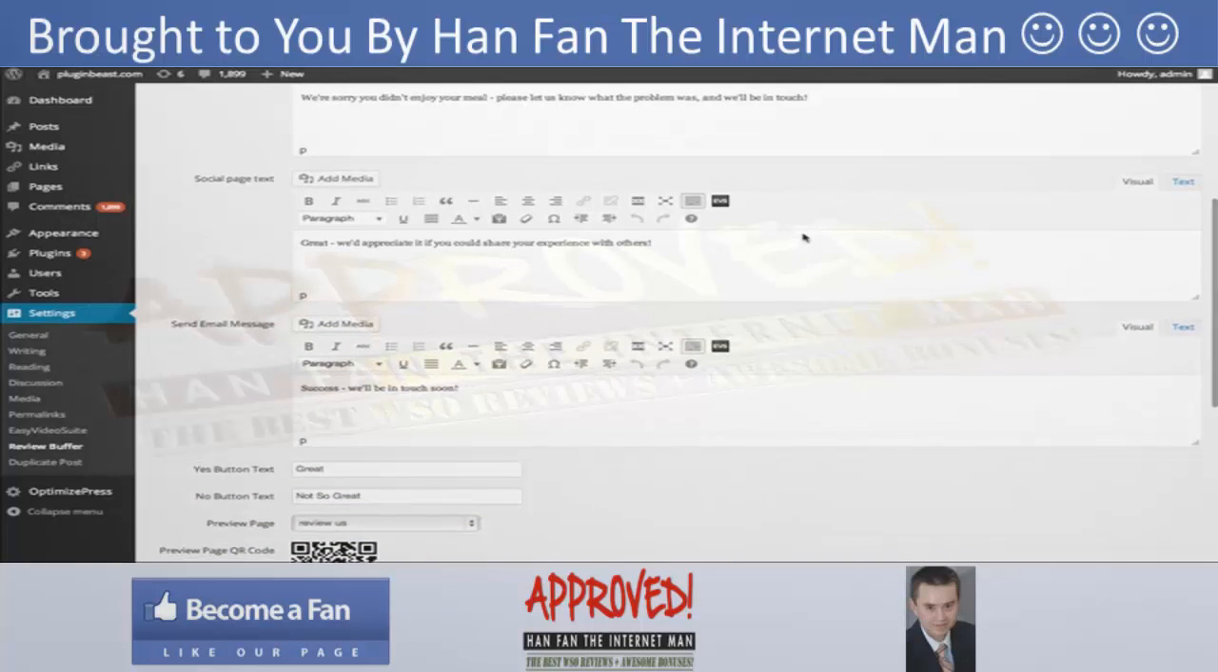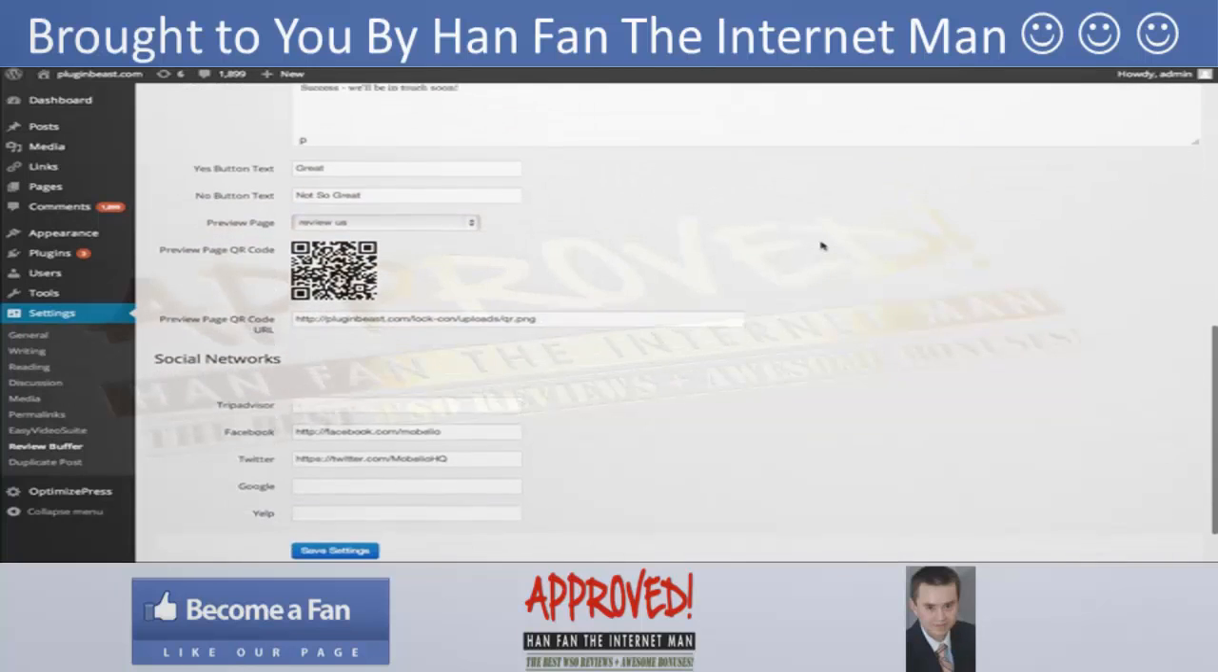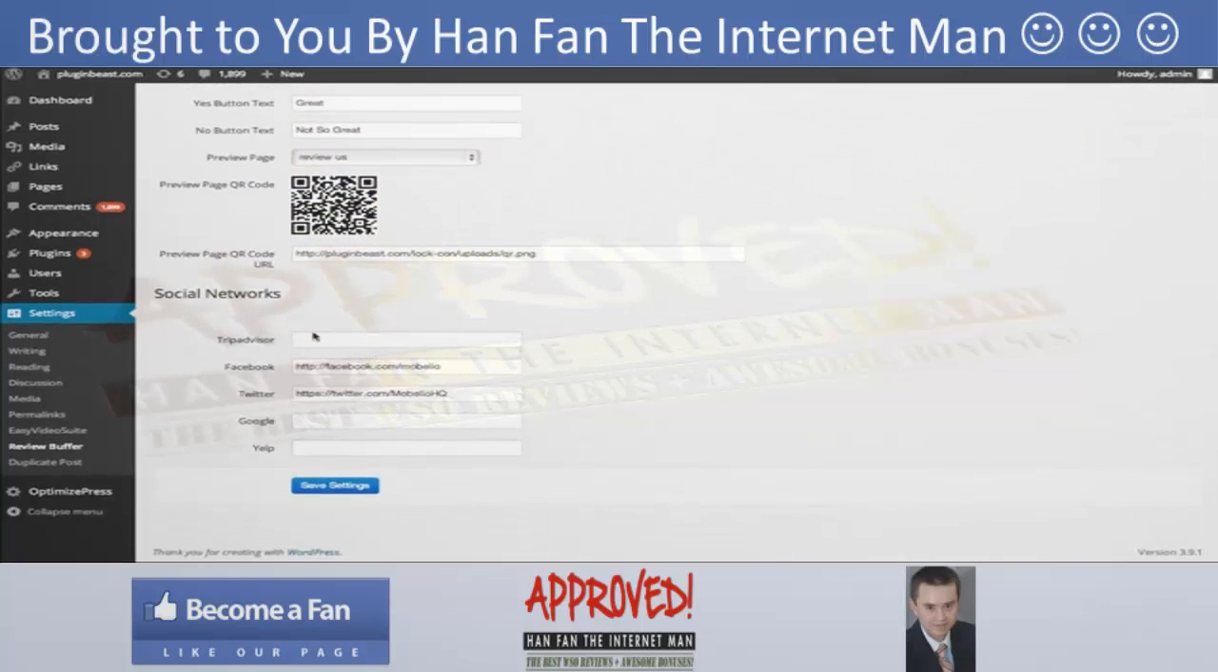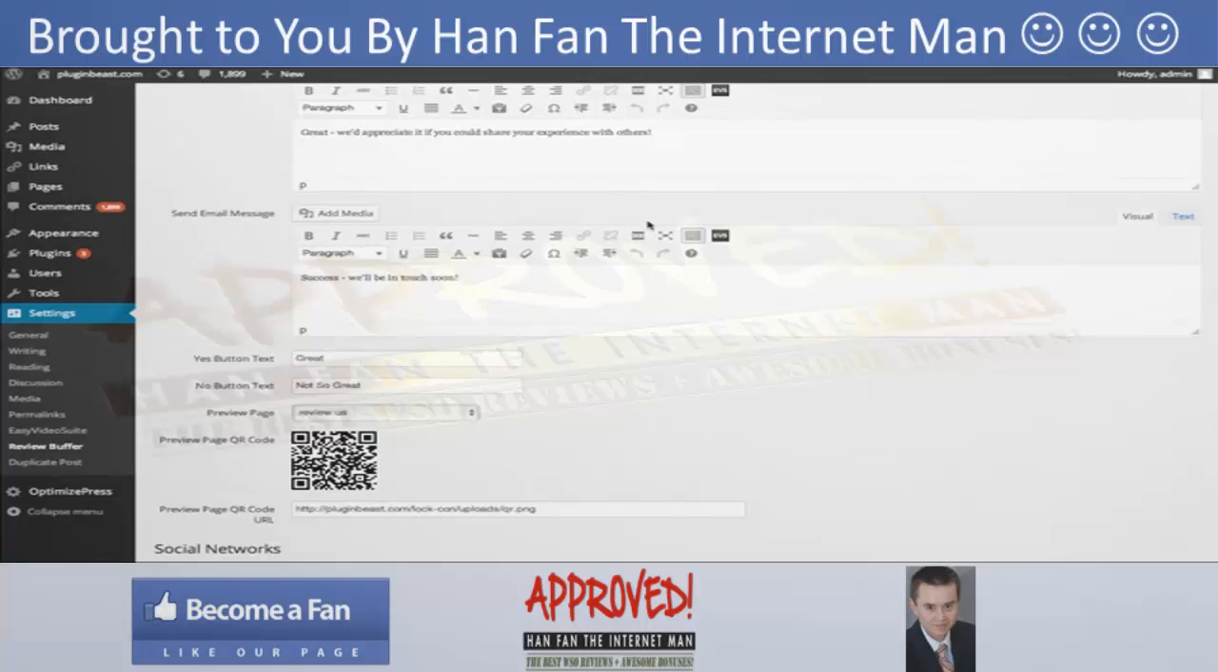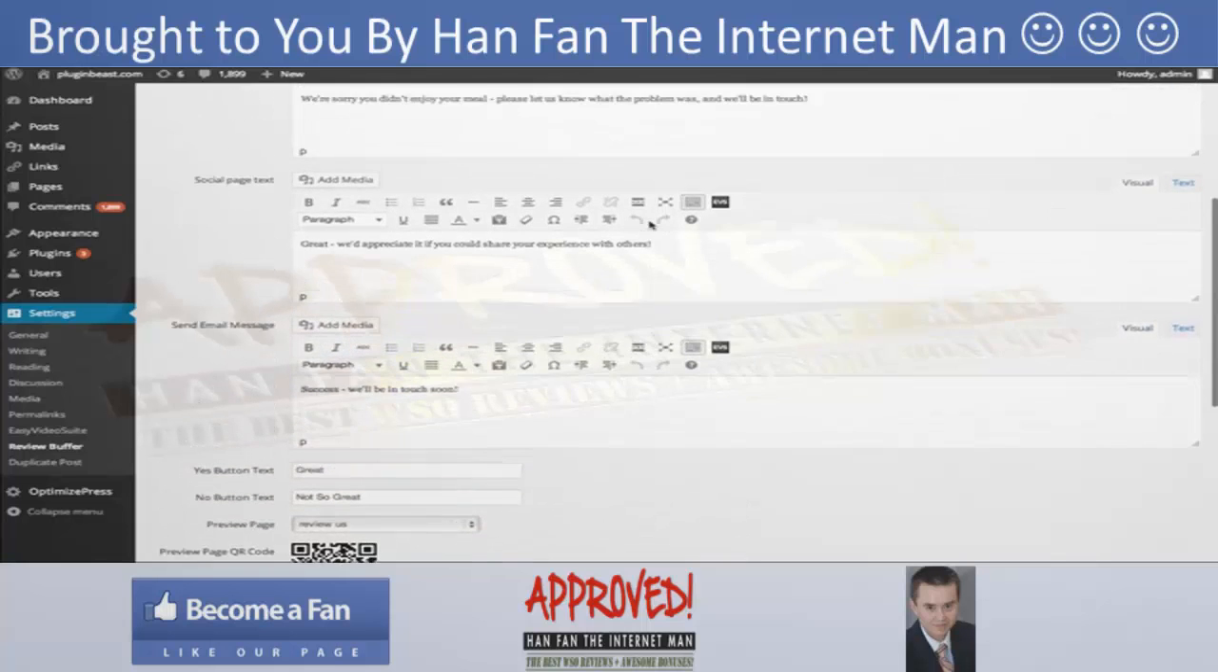So if they want all of their clients and customers, when they click they've had a great experience, to go and leave reviews on TripAdvisor and nowhere else, you can just put TripAdvisor up there. If you want them to leave reviews just on Yelp, you can do that. If you want to do it on Facebook, Twitter, whatever, you can do that. That's completely up to you. You control that. And again, in the newer version of the plugin, you can add your own social networks or own review sites if they are not included by default. So that's what we've got there.